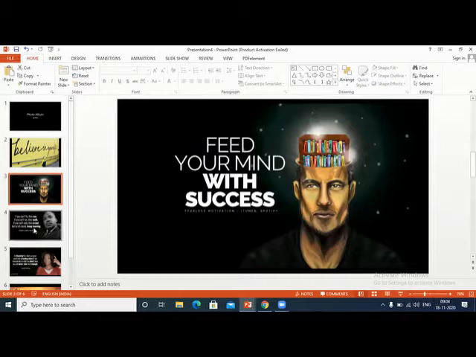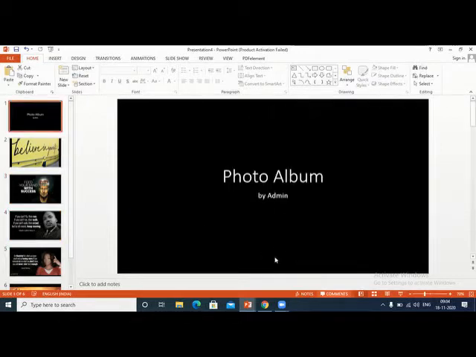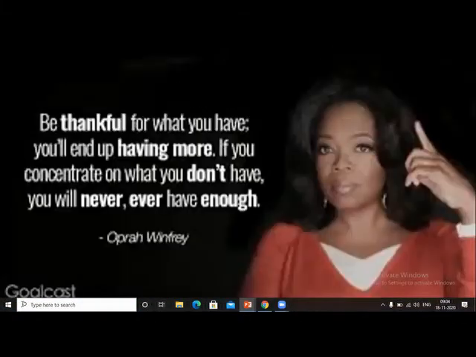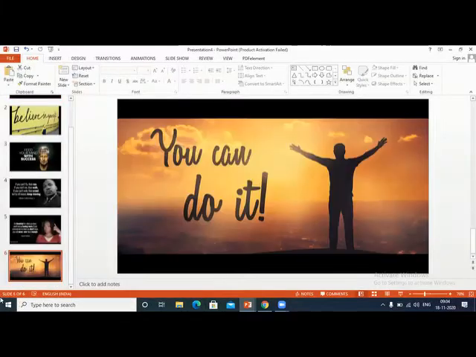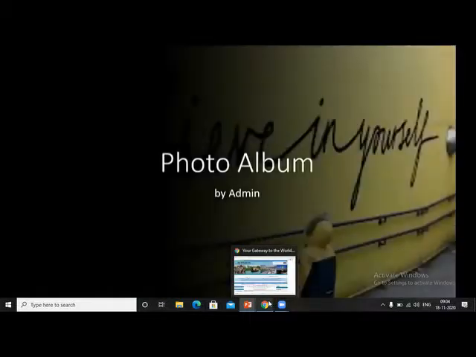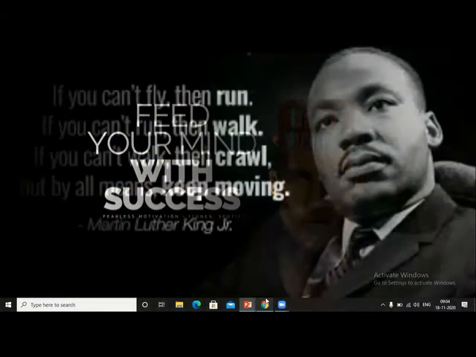You can just press F5. You see, you can easily view the pictures. So instead of bringing them one by one, you use the photo album. You can add the transition if you want. Last time I explained transition. This is the transition you want to apply everywhere. Just say Apply to All. F5.